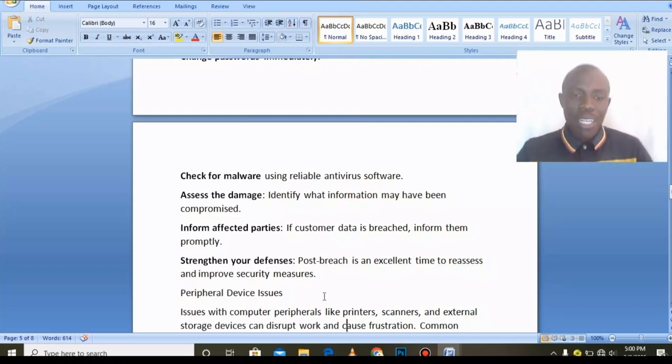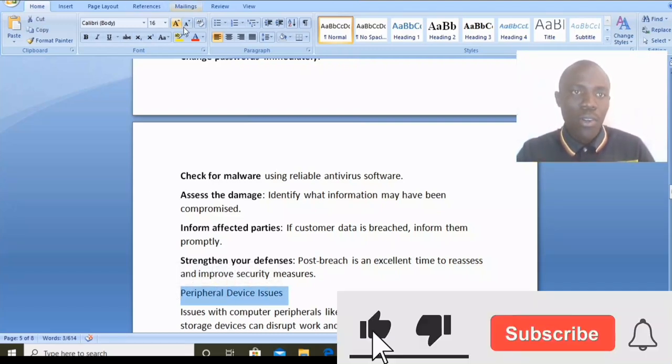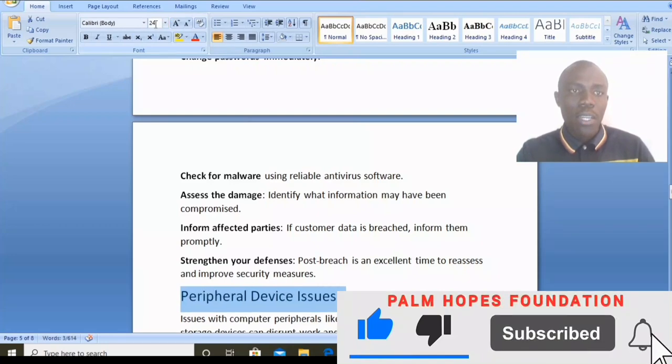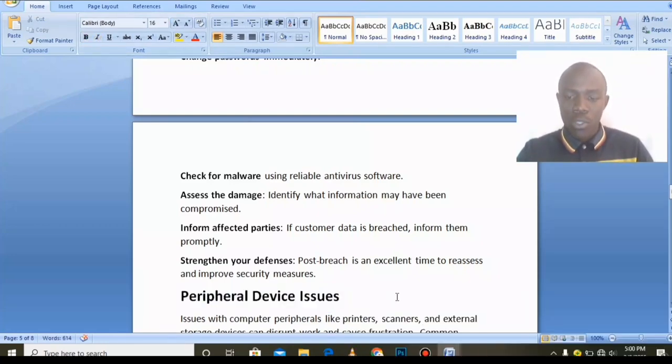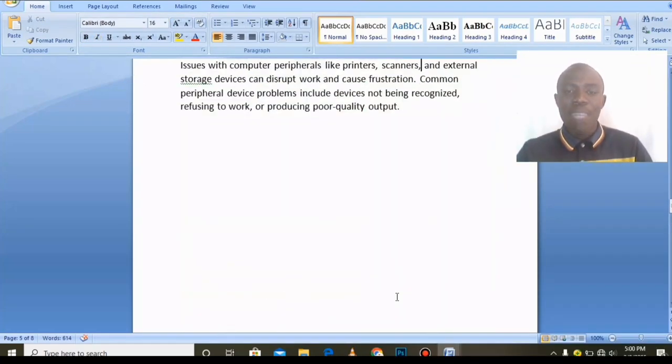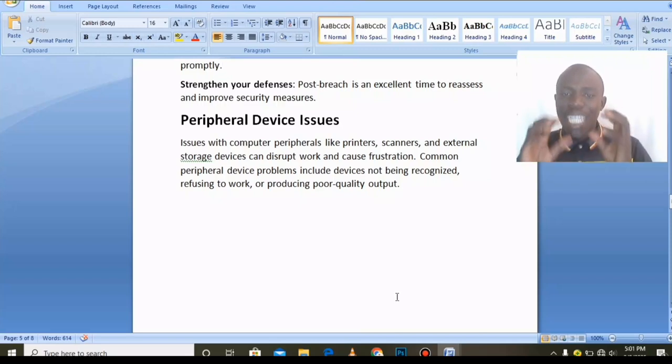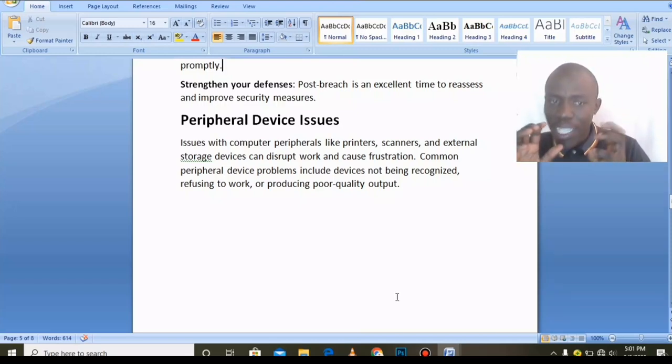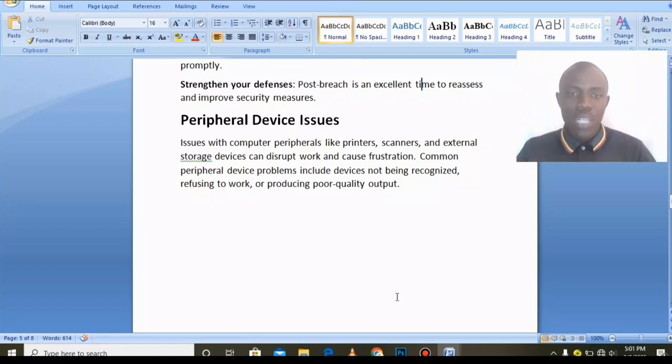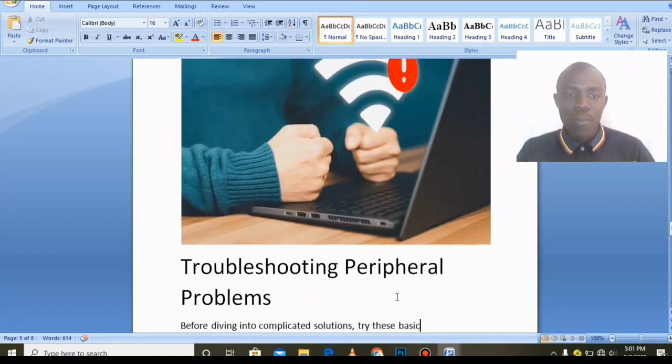Now we have peripheral device issues. Issues with computer peripherals like printers, scanners, and external storage devices can disrupt work and cause frustration. Common peripheral device problems include devices not being recognized, refusing to work, or producing poor quality output.